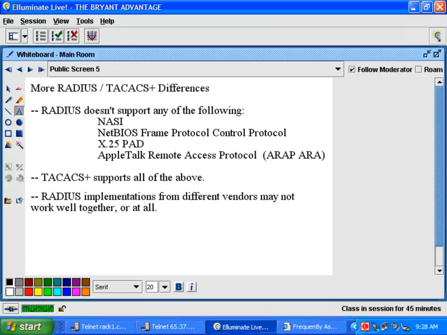Good list of protocols to know here about what RADIUS doesn't support. NASI is the Novell Asynchronous Services Interface protocol. RADIUS also does not support NetBIOS Frame Protocol Control Protocol. I love it when protocol's in there twice.